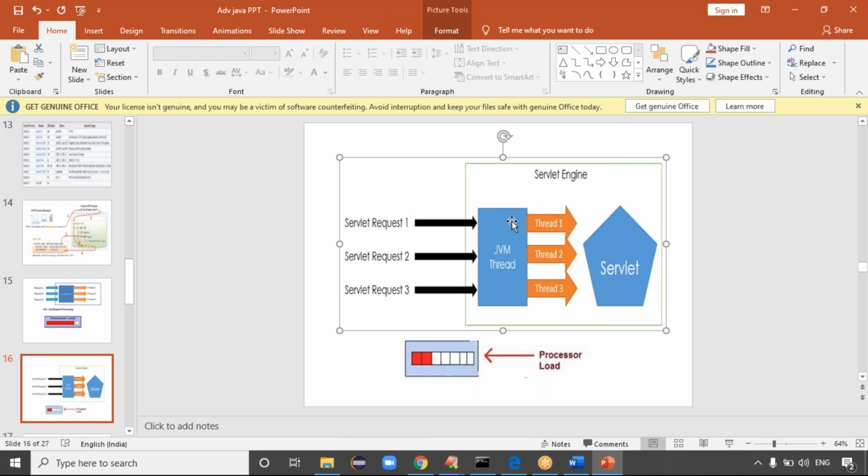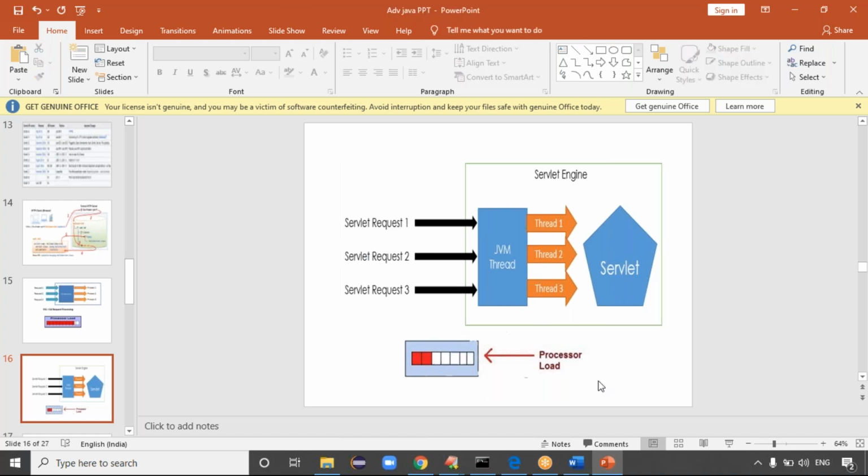Exactly. Request one, thread one; request two, thread two; request three, thread three. Even if the number of threads increases, that's not a problem because threads are lightweight, right? If threads are lightweight, then is the process load increased or decreased? Decreased. Definitely the process load will be decreased, right?